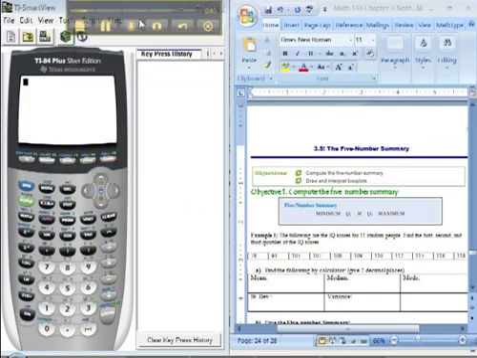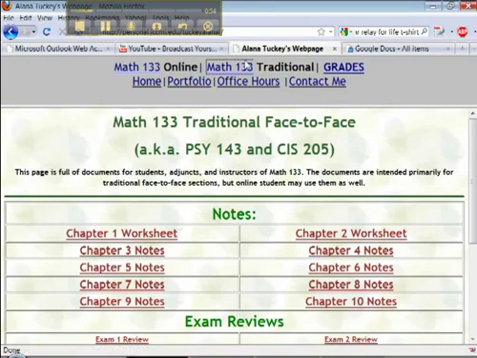Okay, so I have a calculator in front of me. I have it on. And I have a data set over here. This particular data set comes from my Chapter 3 notes, which are available in the course pack for Math 133. They're also available online if you go to my website.